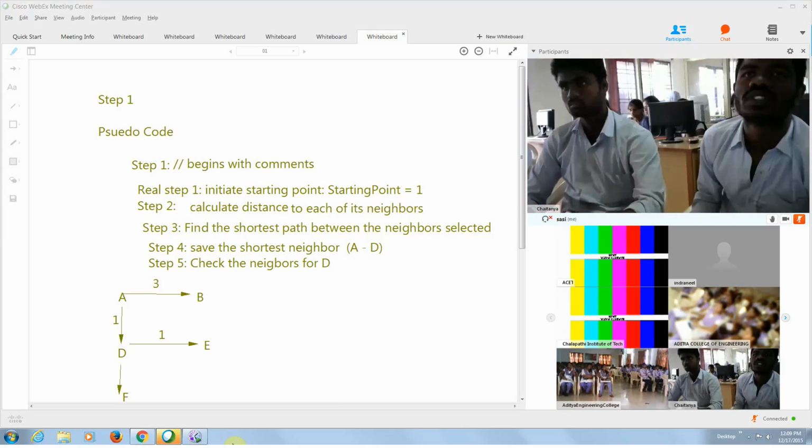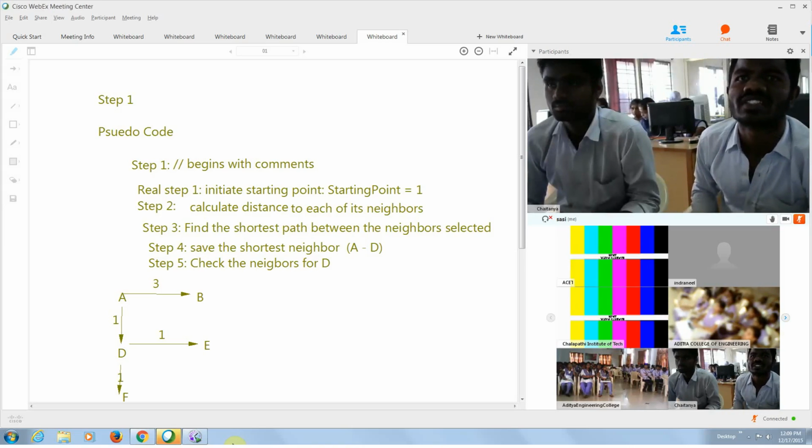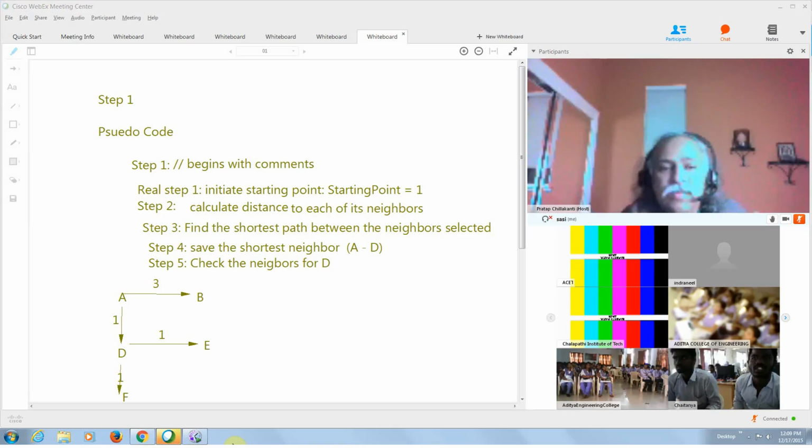Okay, I check the neighbors for D. You can pick either one, right? Yes, sir. Correct? Okay, let's say you pick either one. So I'll write the steps here. Step 6, let's say you pick either one. Pick the shortest, right? So check the neighbors and pick the shortest. Let's say you pick E. Let's assume that.